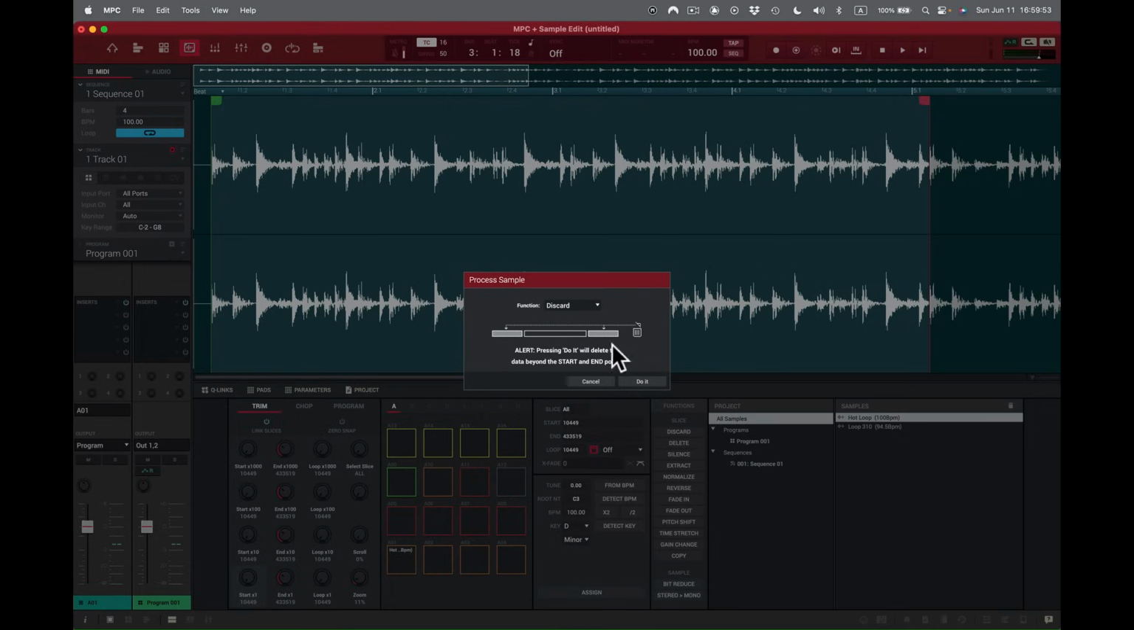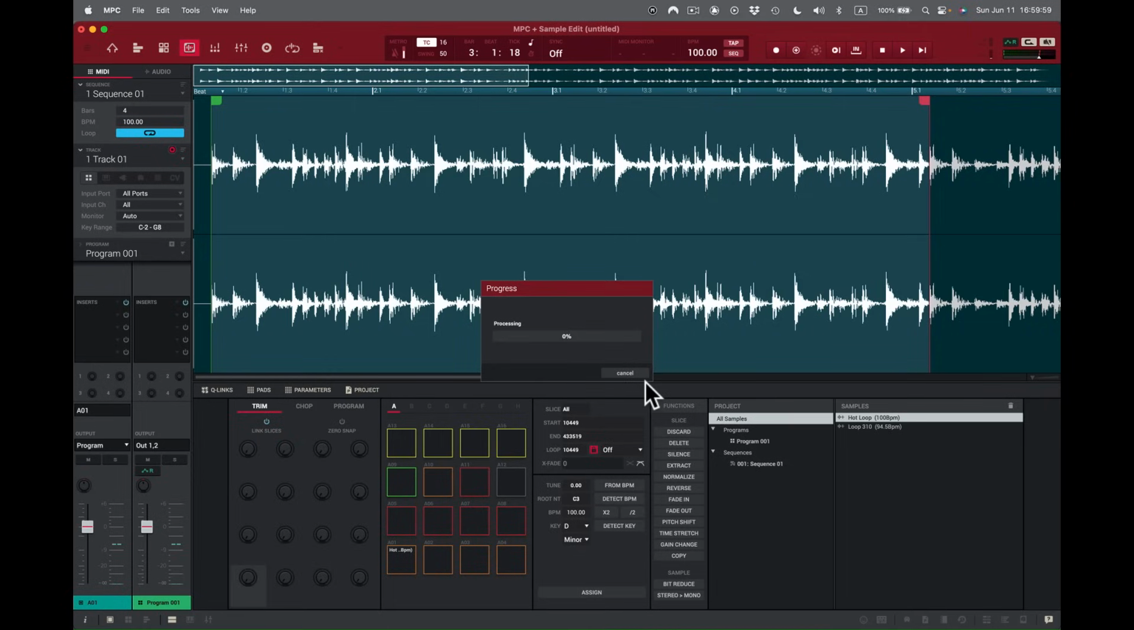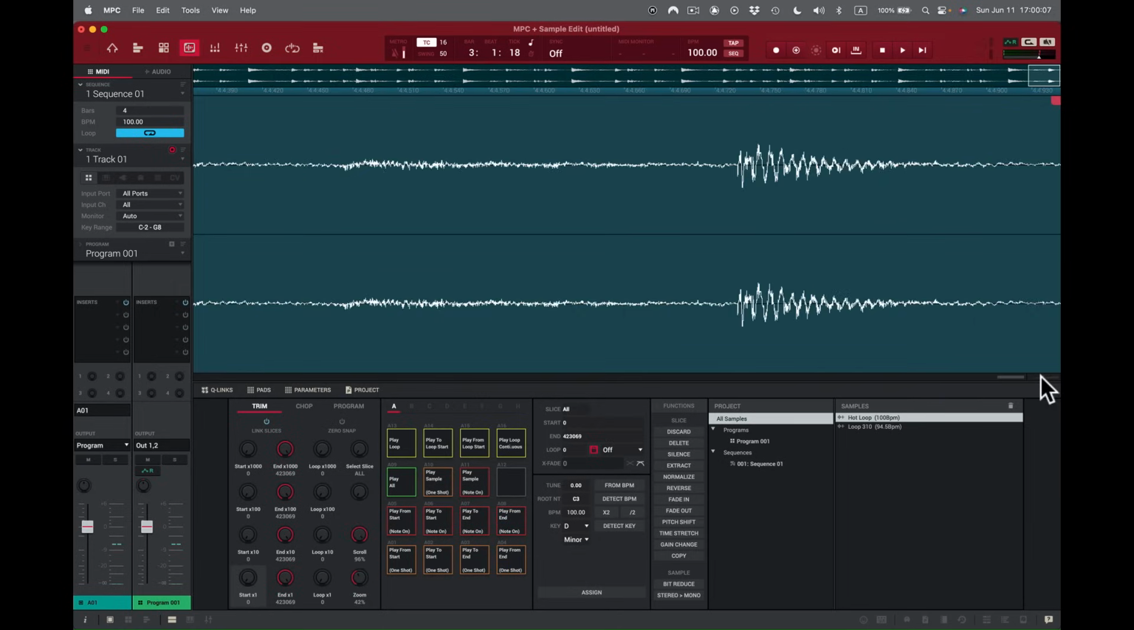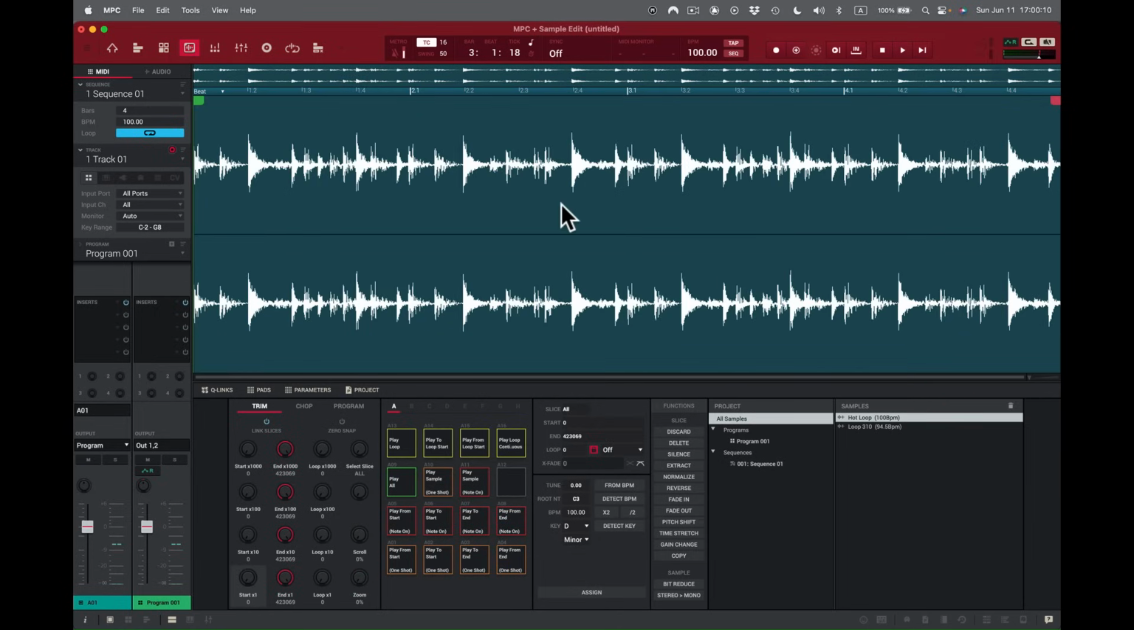Well, you know something? Let's do it. The other part goes in the garbage. It's called discard. Let's do it. Whoa, it's chopping it up. Look at that. It's just one sample now. There's a beginning and there's an end. That's all there is. And let's stretch it out perfect. That's how it looks. And this is that sample.